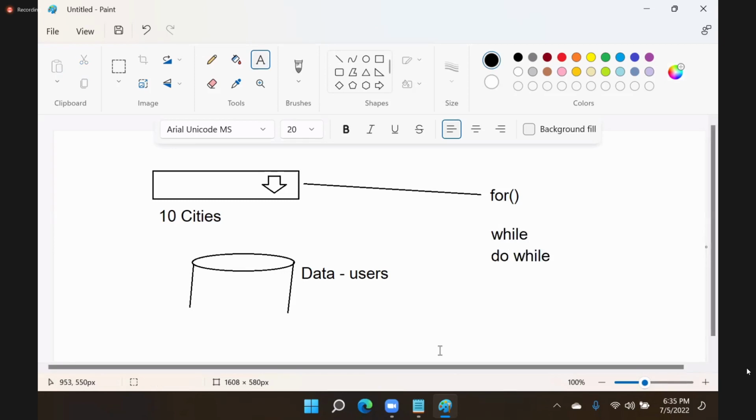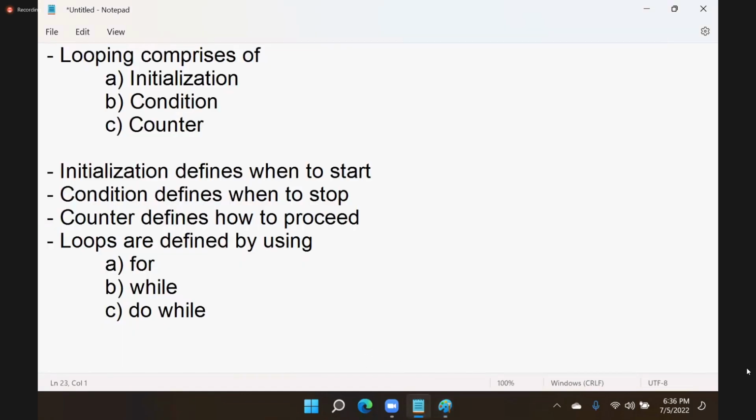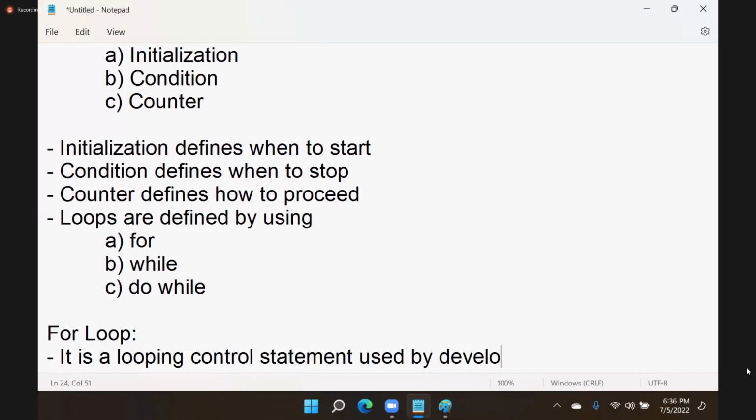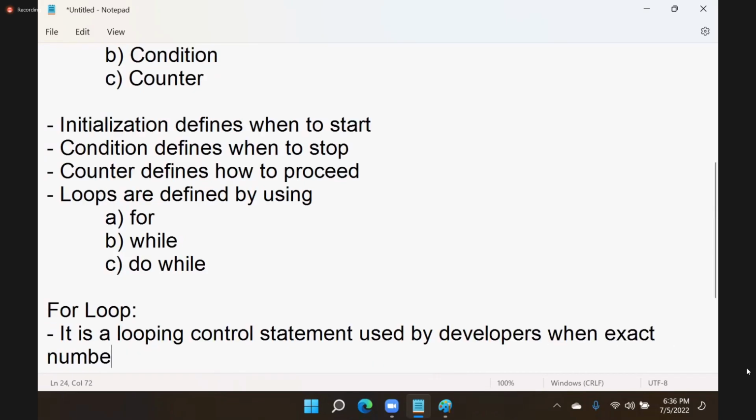So as a developer, when to use for and when to use while and do while. So first we will see what is the for loop. Actually, it is a looping control statement used by developers when exact number of iterations are known.